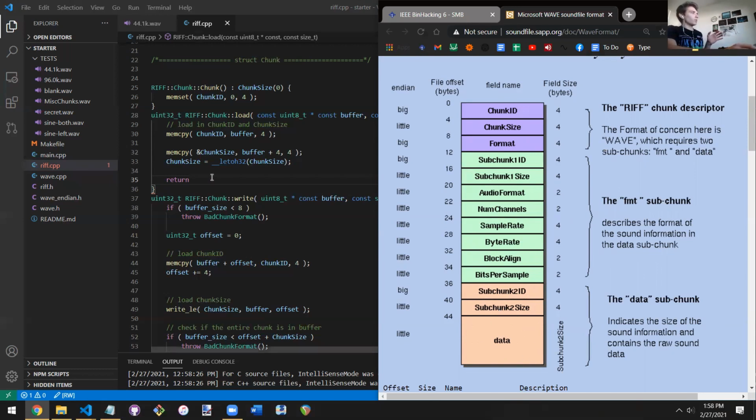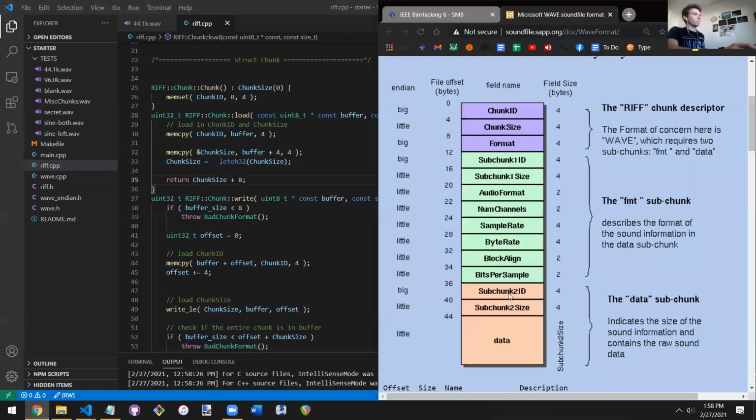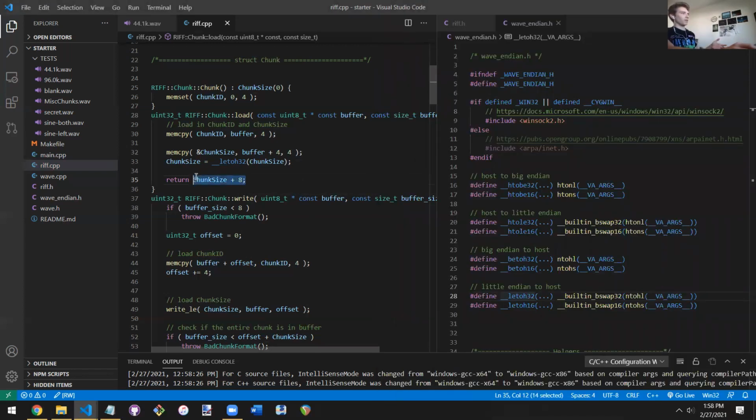So what we need to do is say return chunk size plus 8, because that's how many bytes the sub chunk ignored. It's a little bit confusing. Moral of the story: every time you return the size of a chunk, always increase it by 8. Yes. Okay.